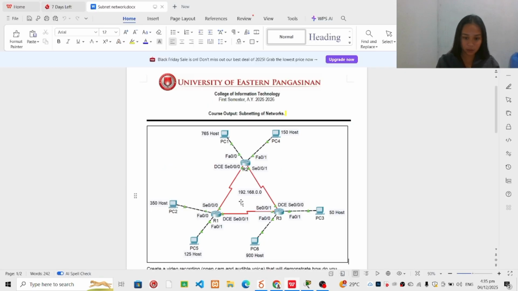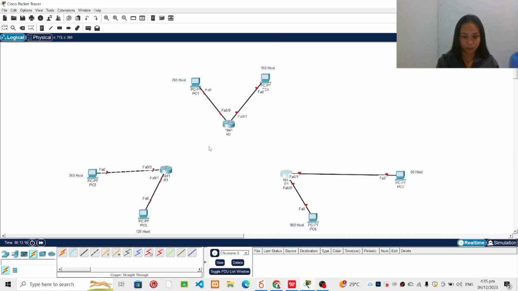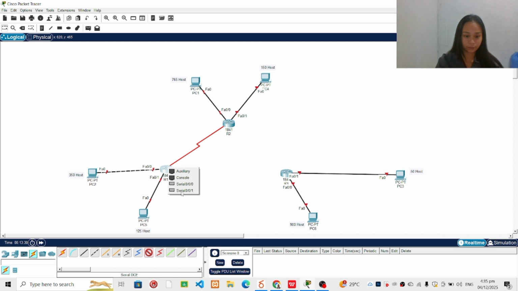Then next is the connection of router to router. Router 1 to router 2. Based on the topology, router 2 is DCE and router 1 is DTE. So the first connection is DCE. We use the serial DCE cable, the one with the clock sign, and first connect router 2 serial port 0 to router 1 serial port 0.